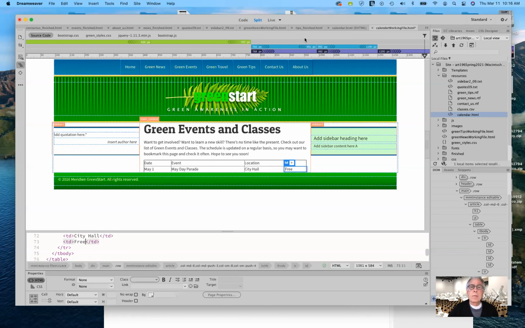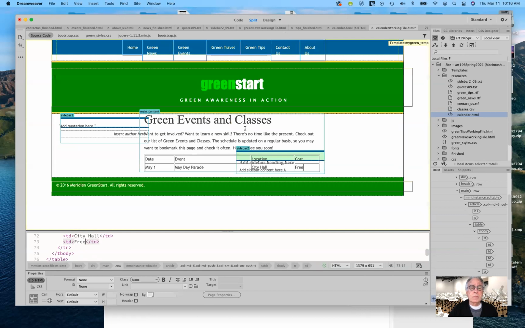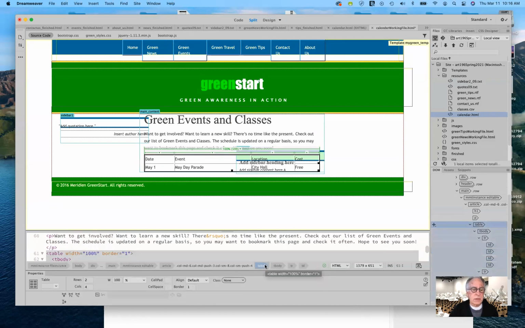Okay. Some of the other things that you can do later on, if you decide I need to add columns or I need to add rows, we can do that. And there's a couple of different ways that you can do that. Probably the easiest way is to select the table. So just clicking anywhere in the table, and then down below in the tag selector, make sure that the table is selected. And then you'll notice in the properties panel down here, I have rows and columns.